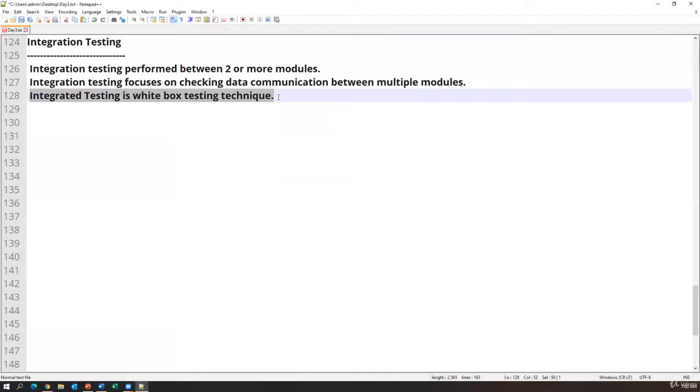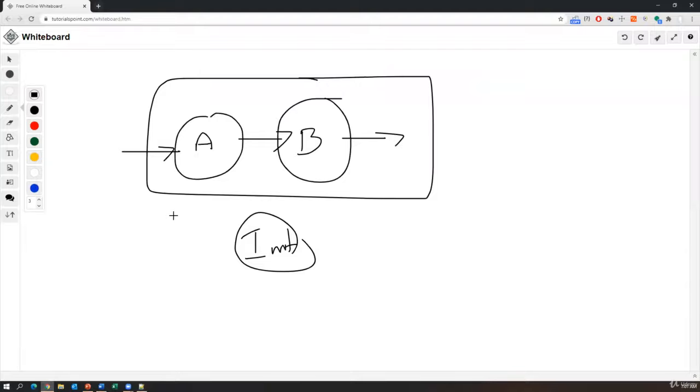Normally, integration testing can be conducted in two different ways, guys. From the developer's point of view, they will test the code. They will write a program for module A, write another program for module B, integrate these two programs, and test how the integration is happening. So developers will perform integration testing at the code level.